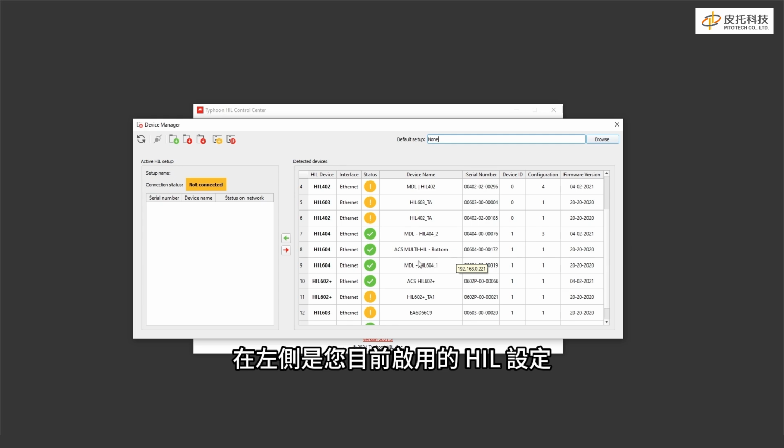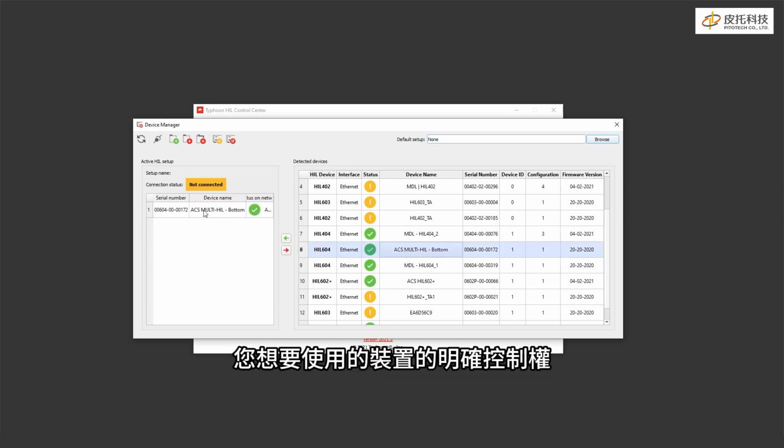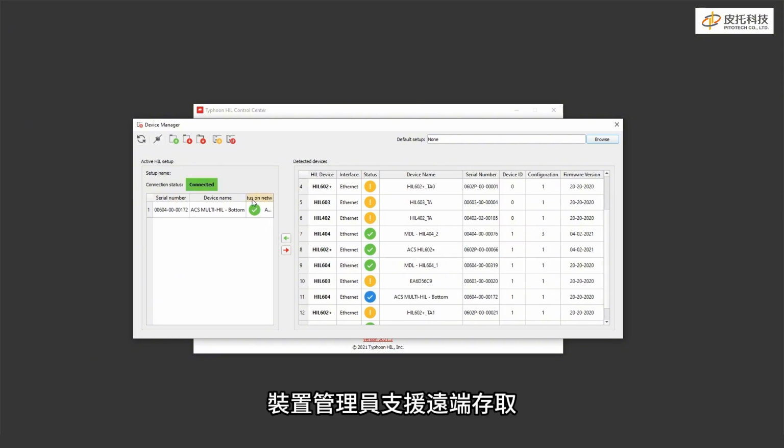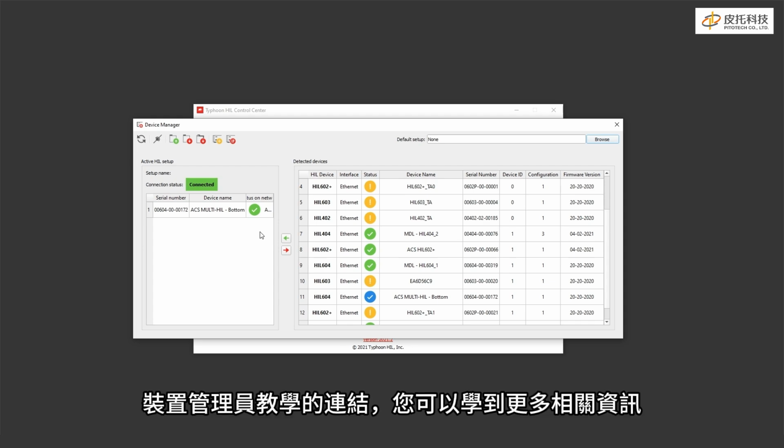On the left side is your active HIL setup. By pressing the Connect button you take explicit control of the device that you want to use. The Device Manager supports remote access and networked operation in a multi-HIL multi-user environment. You can learn more about this if you follow the link for the Device Manager tutorial.